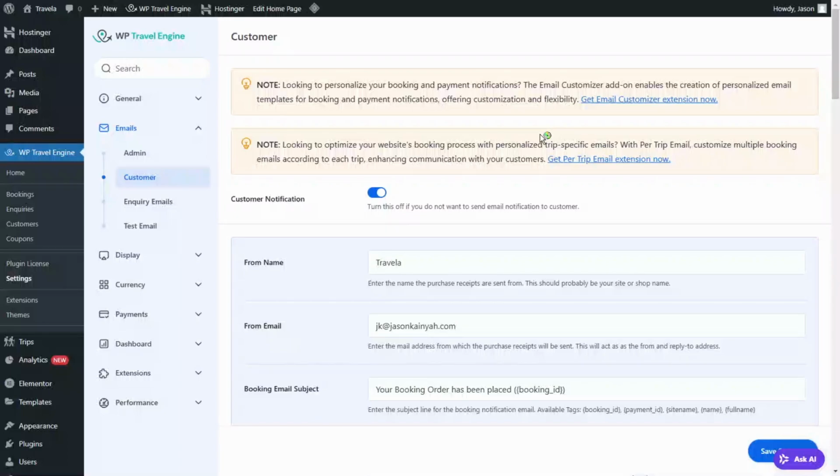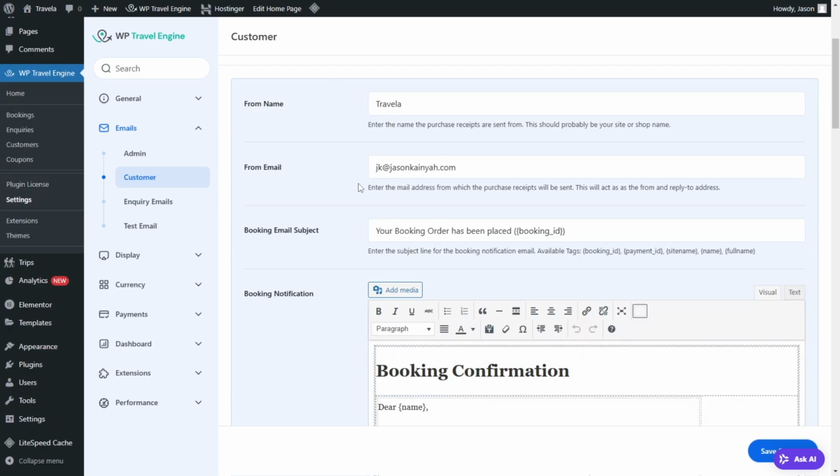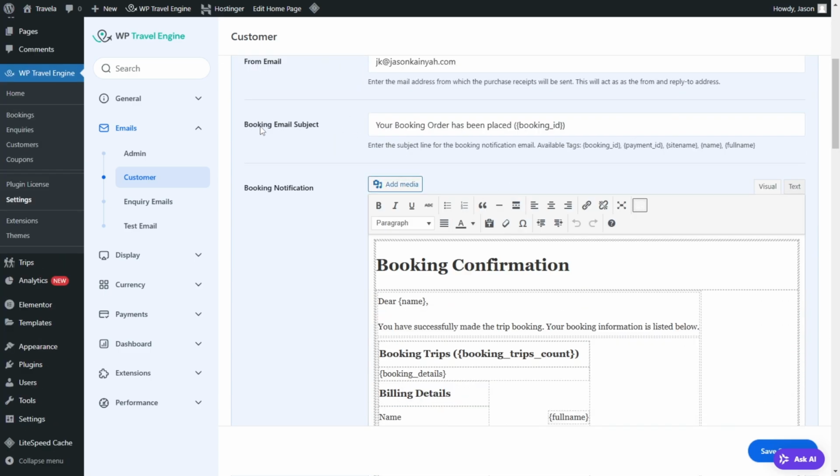All right, so over at the customer section, here we have the customer notification. You can turn it off if you don't want to send email notifications to customers, but I'm sure you do. For the from name, you can use your company's name. Mine is Travella. You can have a company email and put it here. And then you can change the subject.